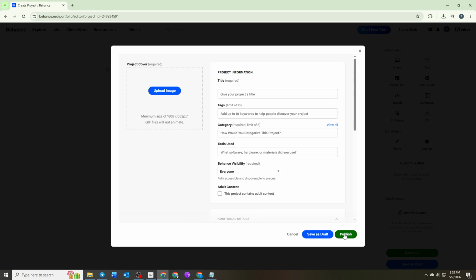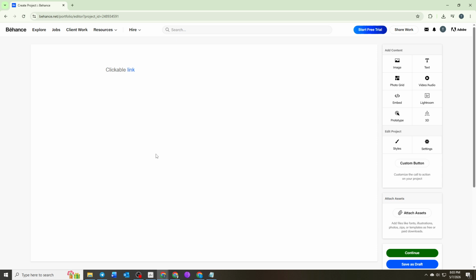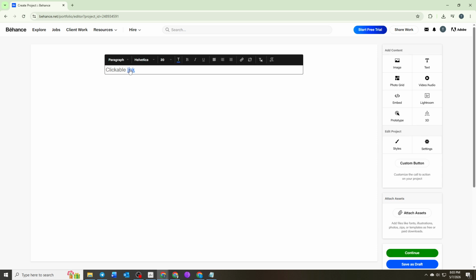Once your project is published, open it and test the clickable link yourself. Behance may briefly notify visitors that they are leaving the platform before redirecting them to the external website. That's completely normal and helps protect users when visiting outside pages.